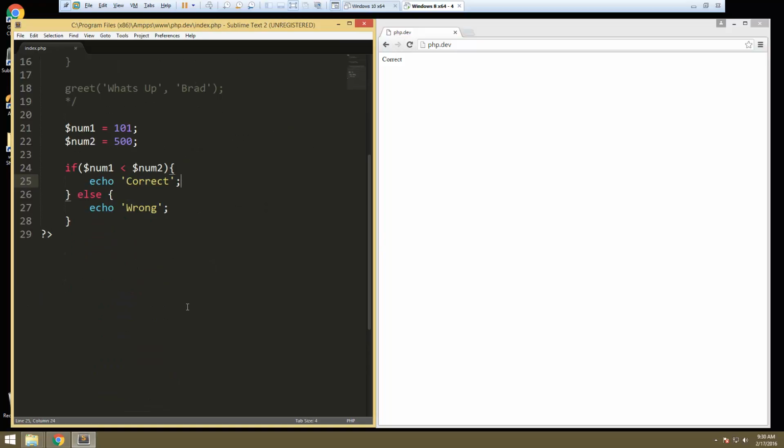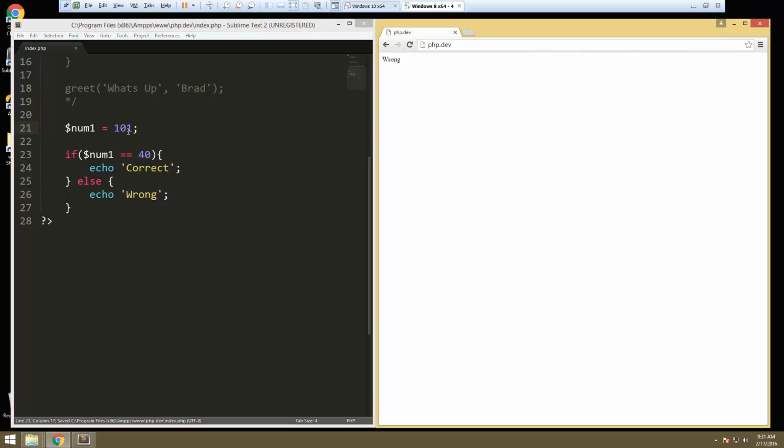Now in addition to using if-else, you can also use an else-if. So for instance, let's change this to if num1 is equal to 40, and we'll keep that at 101. Obviously we're going to get wrong if we do this.